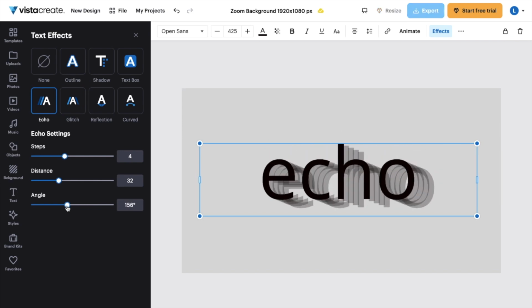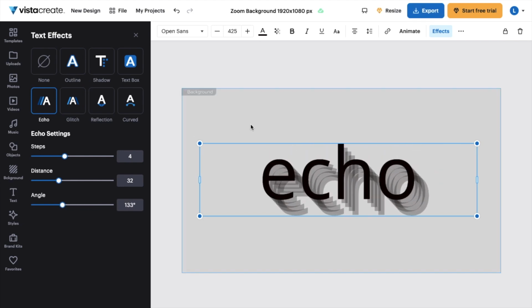Fairly straightforward, super simple. But that is how to add the echo effect to any text you want here on VistaCreate.